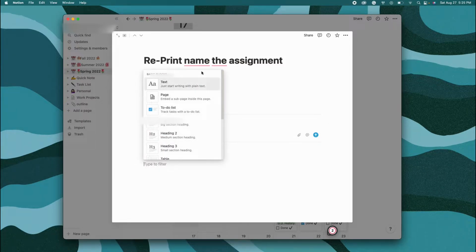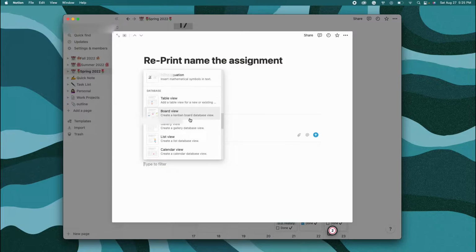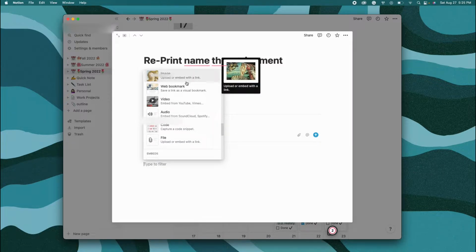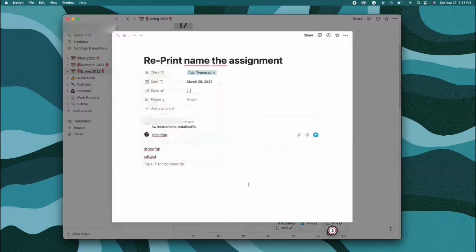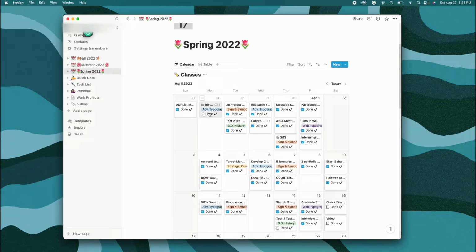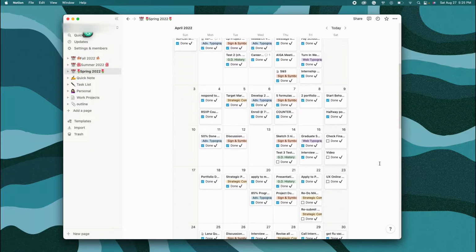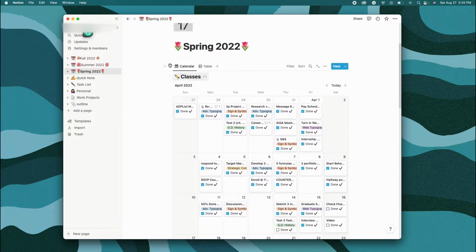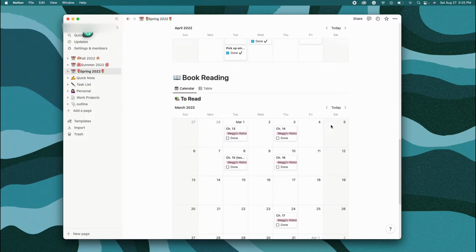If you click on this little plus sign, you can add images, text, quotes. You can embed tweets, videos, website bookmarks. You could do so much in here. So it's really nice. You can even take notes for the class, which I've been doing recently since I just started school a week ago. So that is really nice. And yeah, this is how it looks when you put in all your assignments.